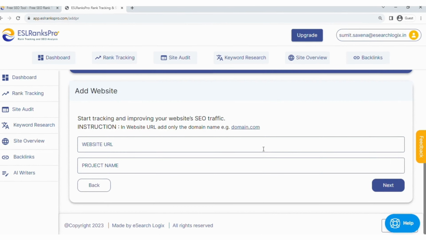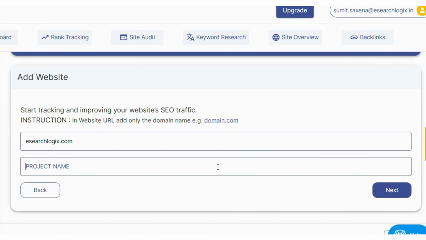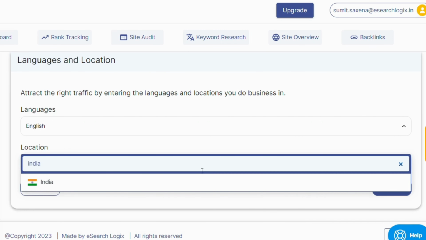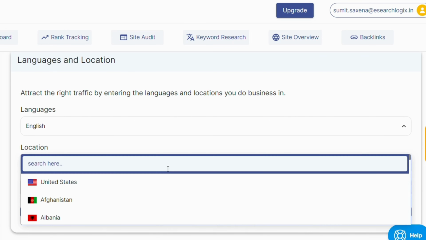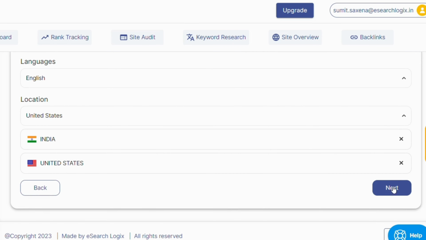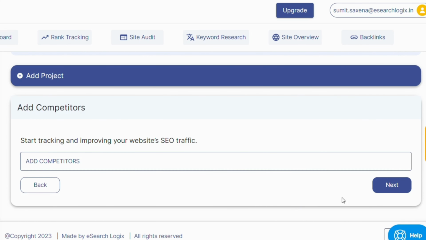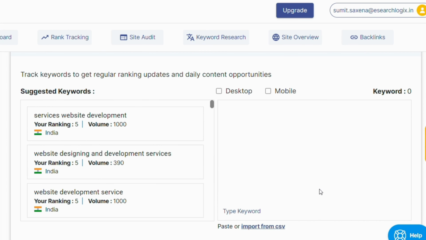On the next page, paste your website URL and write the project's name. And click on Next. Now select the language and location of your project. You can add more than one location. After selecting the location, click on Next. On the next page, you can add your competitors. If you do not want to add competitors, then click on Next.